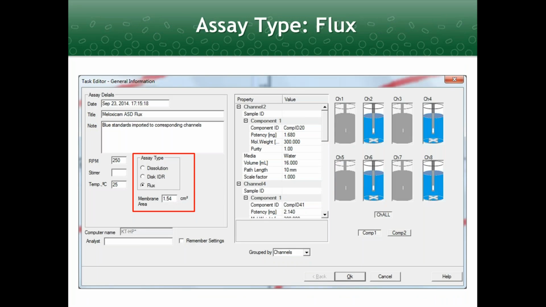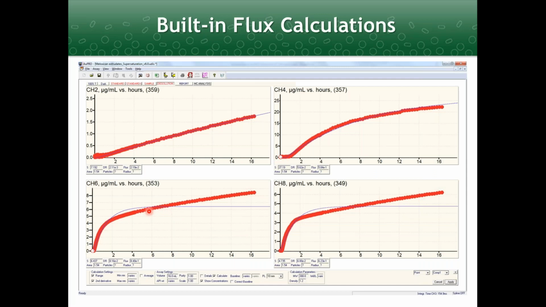Then specifically for the flux assay, the software allows the user to specify the assay type in the general information dialog box, as can be seen here. So for assay type, you can select flux. The area field becomes available when either flux or disk IDR assay type is selected, and the area specific to a particular flux setup must be entered here. This slide shows receiver chambers in the microflux assay where different formulations of the same compound were applied in the donor, and they produce different responses in the receiver chambers.